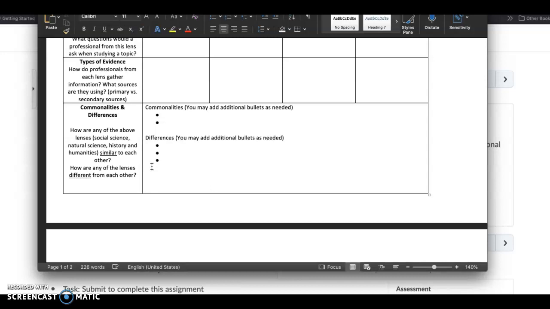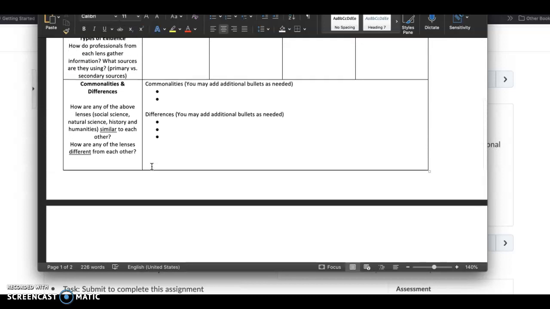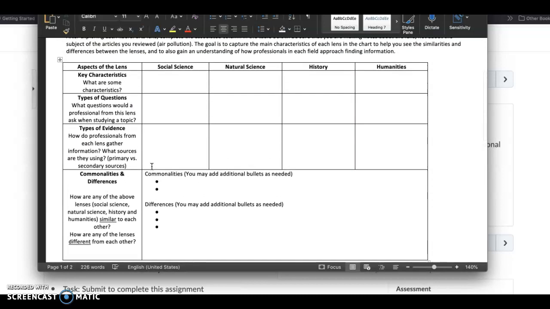If there are some specific things that you want to add in there, that's fine, but I do not expect you to take, for instance, social science and compare it then to natural science, history, and humanities, and then take natural science and compare it to social science, history, and humanities. Okay, you don't have to go through each one like that. I want some general overview statements about the similarities and differences that you note. And that is essentially all that I'm looking for on the lenses chart.